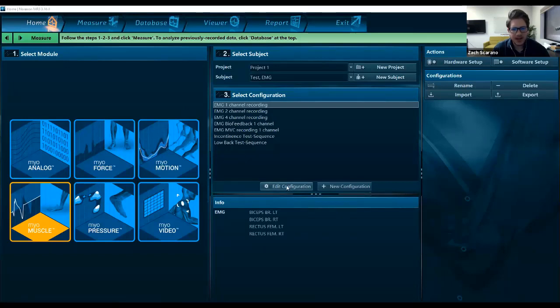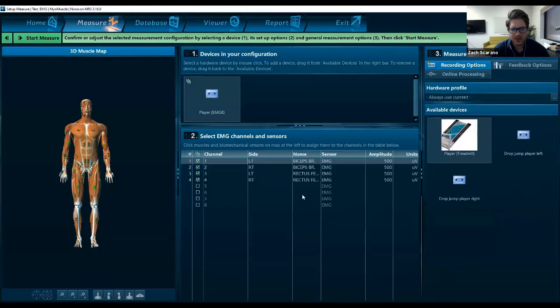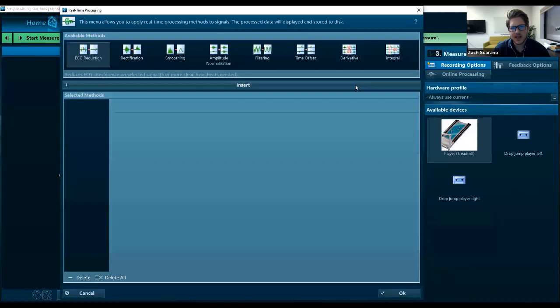So we're going to go ahead and start this by selecting our configuration here and clicking Edit Configuration. That brings us, in this case, we're using EMG, to our menu where we're going to select the different channels that we're using. And you'll see on the right side toolbar, there's this option for online processing. When I select that, a menu pops up that presents the different methods that are available to us. You can see that there's several here, and as you select them, you'll see a different description of that particular method and what it will allow you to do.